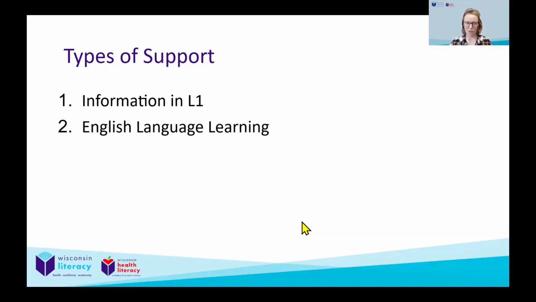As I was collecting them, I try to think in terms of two types of support that we can offer immigrants and refugees. The first being just information, but information in their preferred language. So this L1 here is just my shorthand for their first language. And then the other type of support that we offer as literacy agencies for sure is English language learning support. So I have both kinds of tools here today.